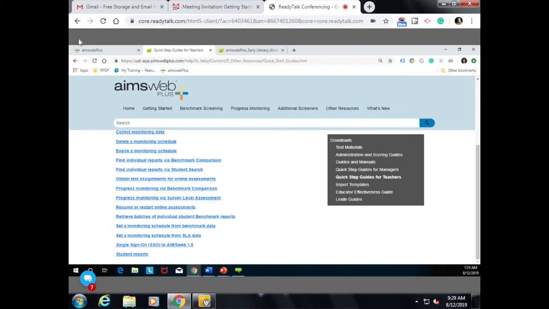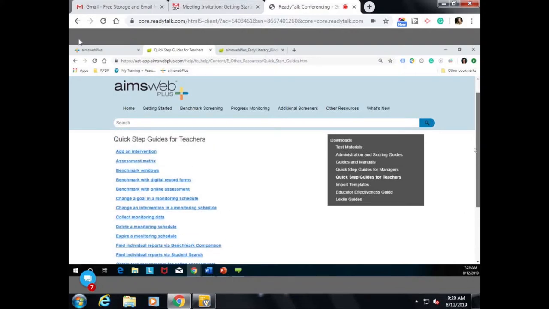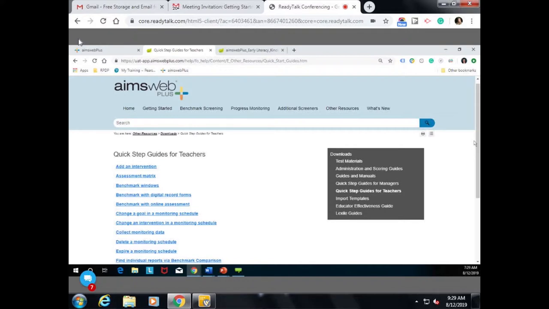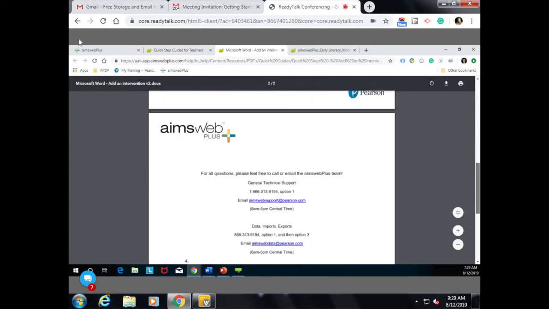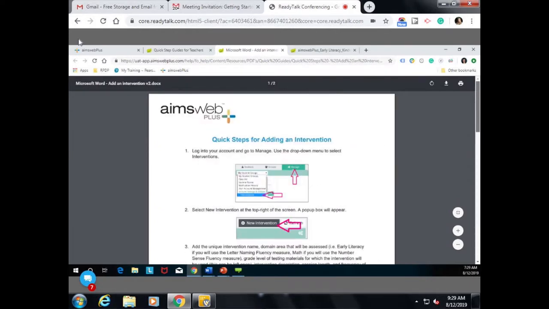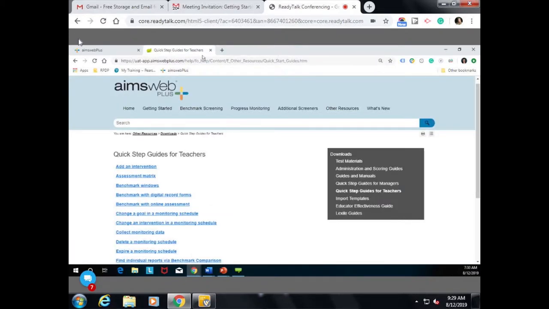And we might not get to everything today either. So if you can't remember how to do something, go over here to the quick step guide and pull those. It has nice quick PDFs that you can walk through, with screenshots of what you need. This is only one page, so you can know how to do that and walk through it. All right, so that's the help file.